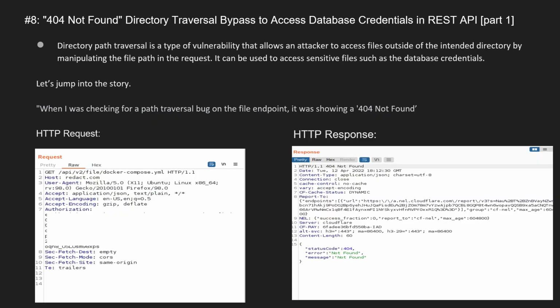404 not found directory traversal bypass to access database credentials in REST API. Now let's talk about directory path traversal. First, let me explain what directory path traversal is. Directory traversal, also known as file path traversal, is a web security vulnerability that allows an attacker to read arbitrary files on the server that is running an application. This might include application code and data, credentials for backend systems, and sensitive operating system files.